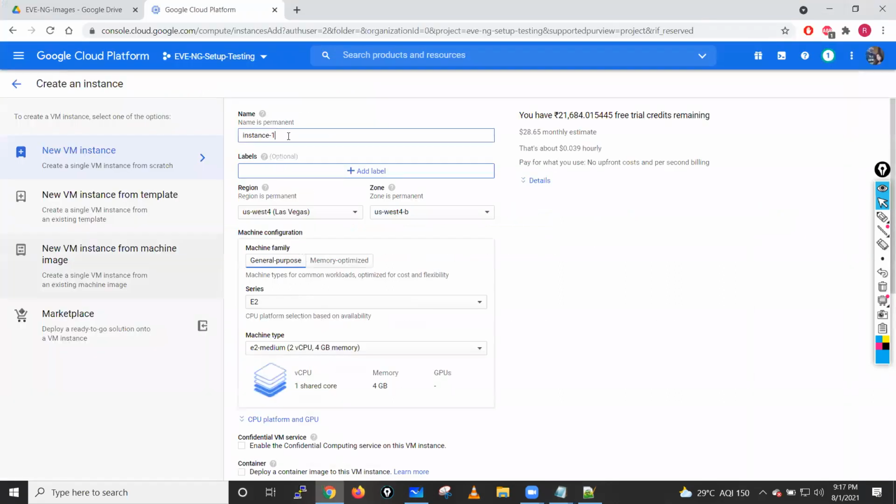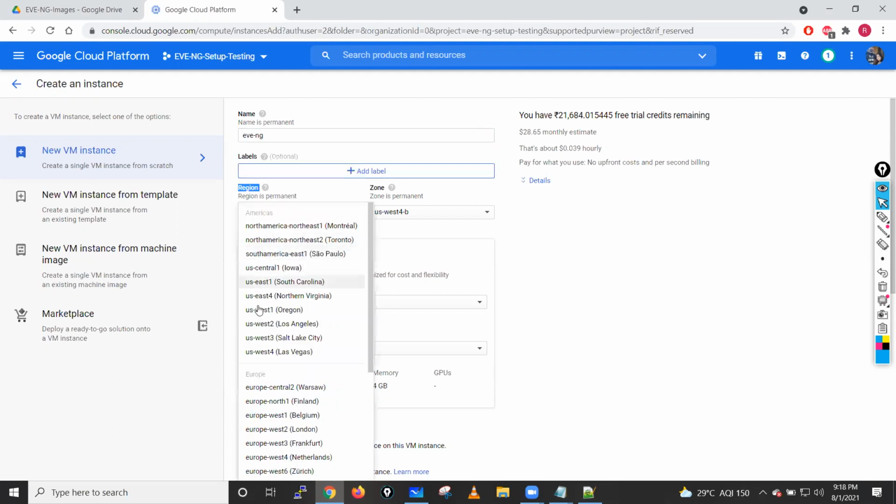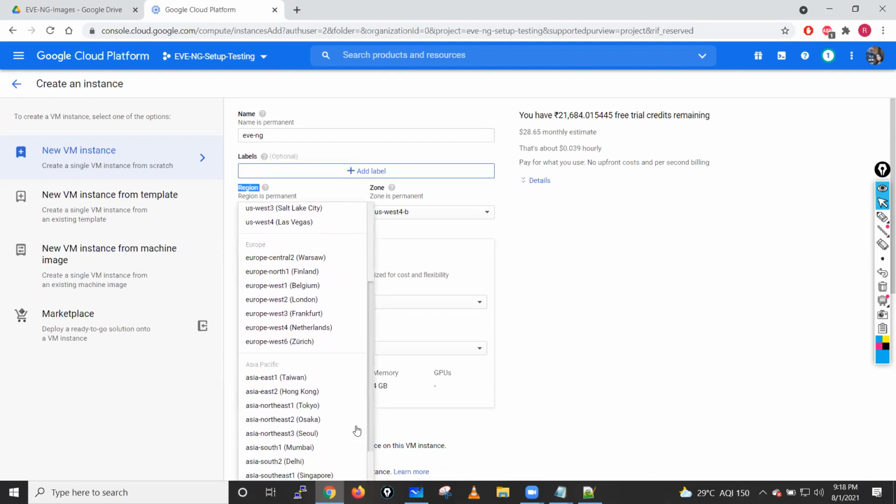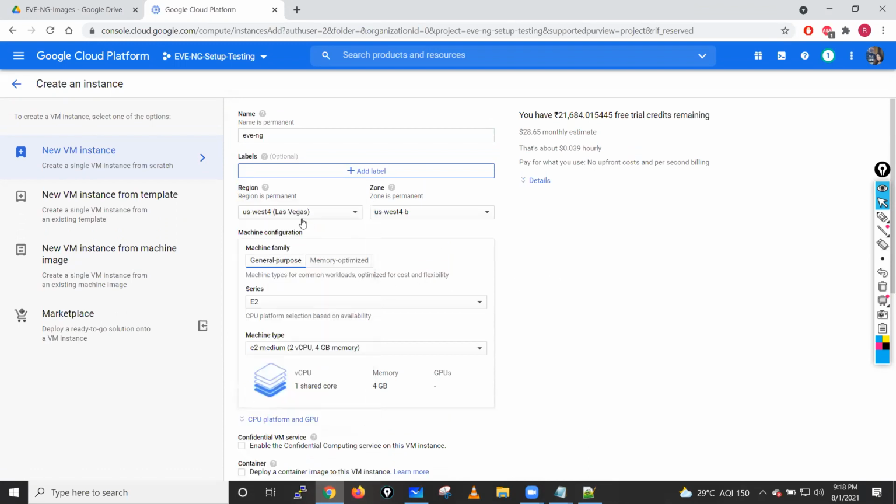you have to give the instance name. So give the name here, Eve ng. Give this name, leave this label default. Here you have to select the region. Let's suppose as we are in India, you can select the Mumbai region. You will get all these regions here, like in Asia Pacific we have a Mumbai region, right? But I'll just go with the default options.